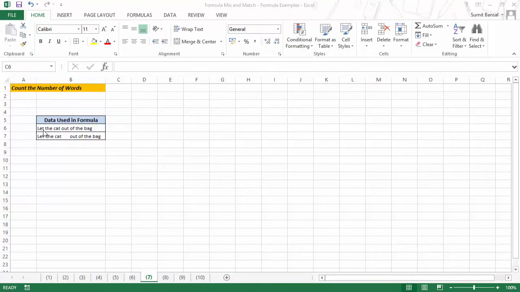I have this text string here in cell B6, and the intent here is to count the number of words in this sentence. Now Excel does not have a direct function to count these words, but we can use a mix and match of formulas to do this. And the way to do this is, we would not count the words, but instead we would count the number of spaces between words. So for example, here I have the sentence let the cat out of the bag, and each word is separated by a space.